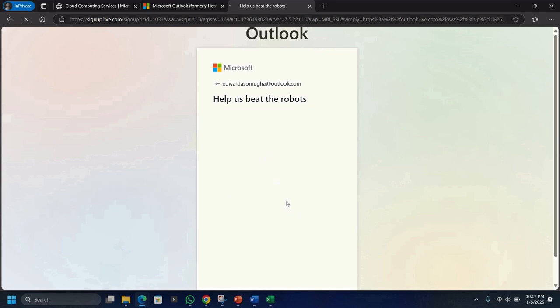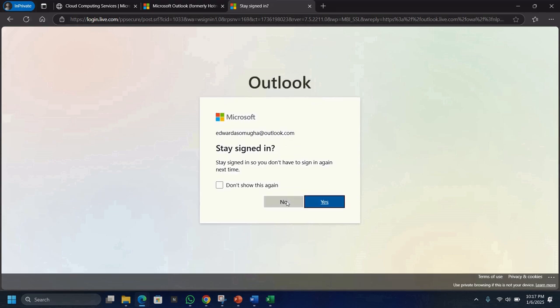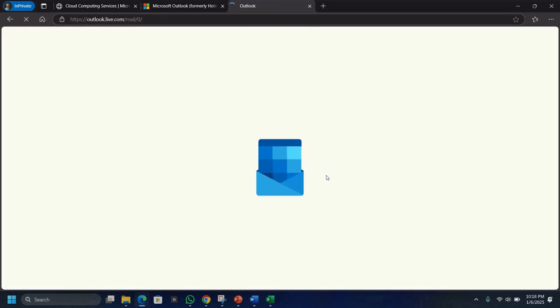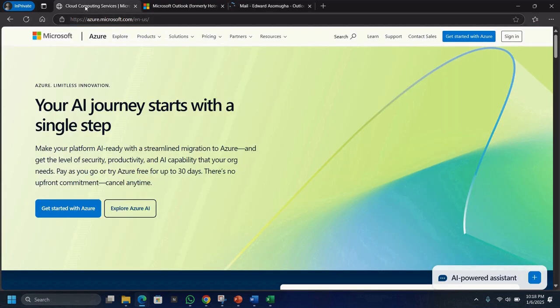So it's going to take me to the next page right now, and it's asking me to sign in now to the email. So I'll click yes. It's trying to open the email right now. So the email is ready. So I'll go back to the Azure website. Then I'll click the get started with Azure button.